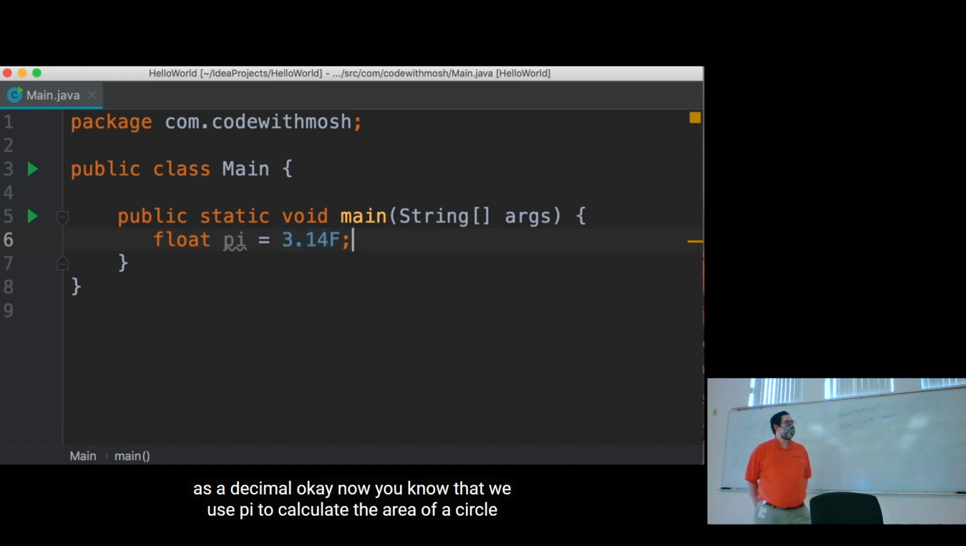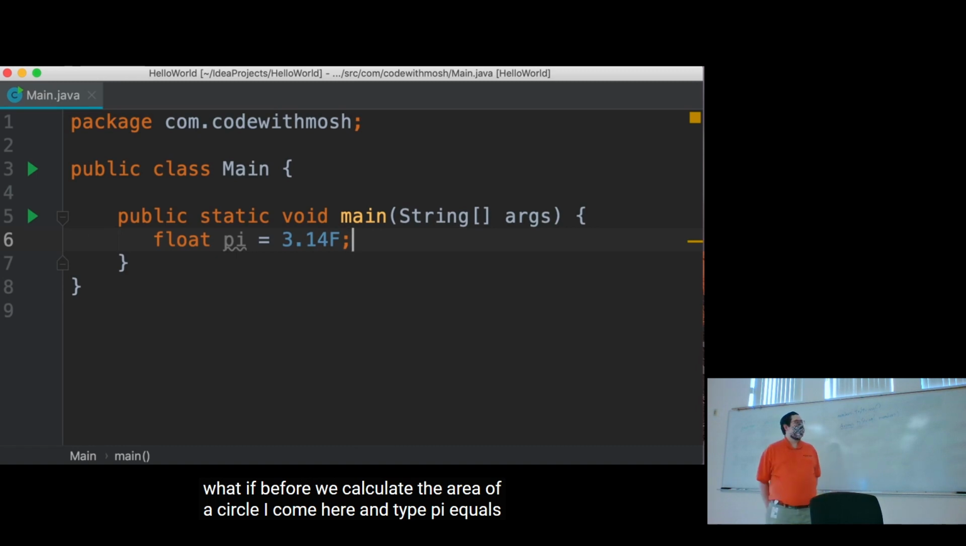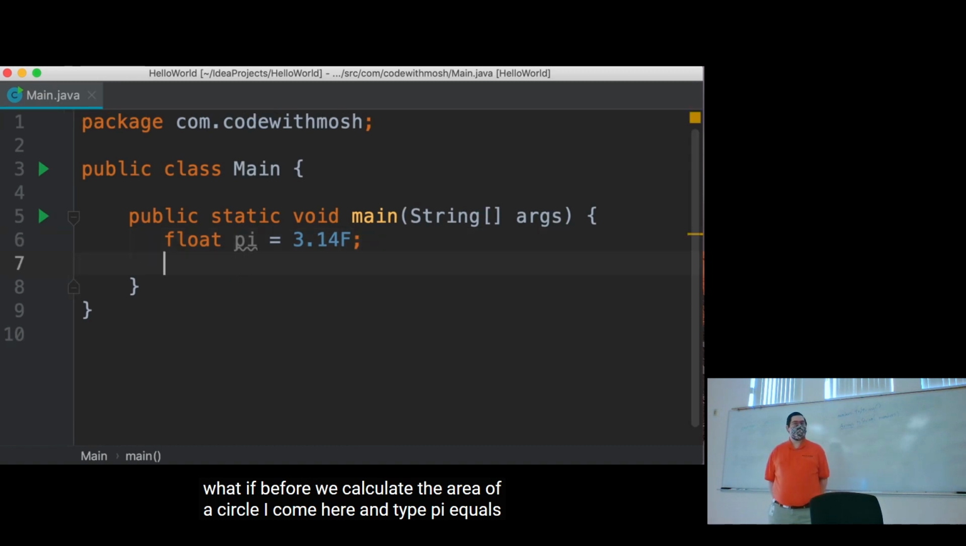Okay. Now, you know that we use pi to calculate the area of a circle. What if before we calculate the area of a circle, I come here and type pi equals 1? Then all our calculations are going to get messed up. We don't want this to happen. That's when we use constants.